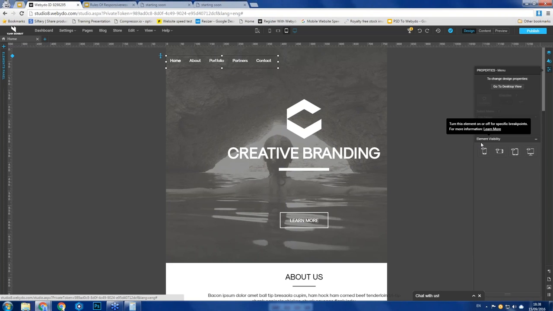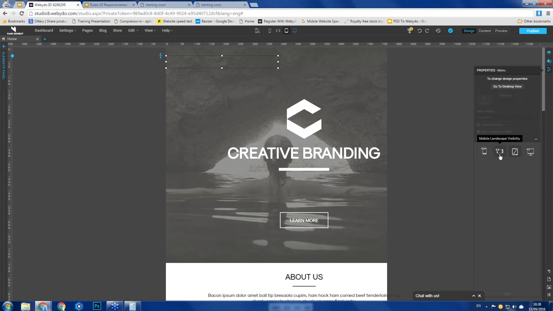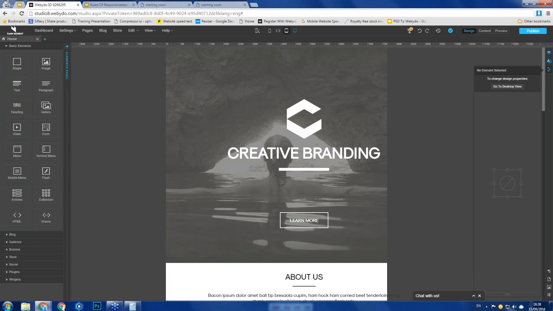Basically, you're saying that you want this element to be visible on desktop, but you don't want it to be visible on any other breakpoint. So you just simply check it, and as you check, it disappears. You don't want it to appear on landscape, and you don't want it to appear on mobile. Voila, the menu completely disappeared.